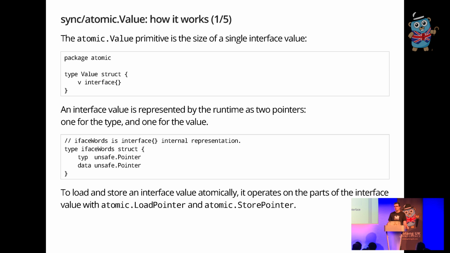So when I first gave a version of this talk at the start of the week, someone asked, how does atomic.Value work? And I was like, I don't actually know. And Brad said, read the source. And I read the source, and it was actually really interesting, so I thought I would show it here as well.